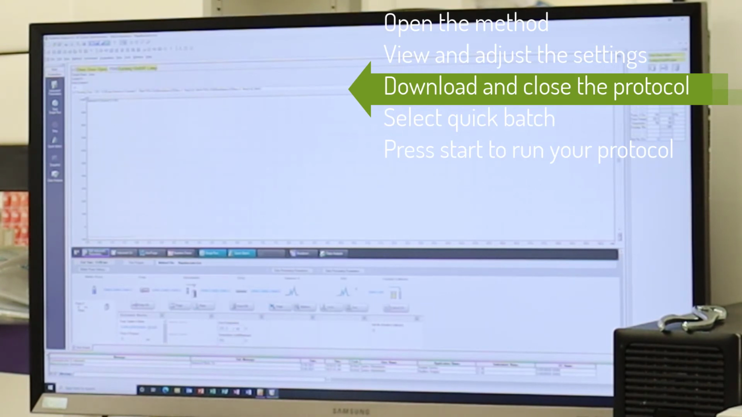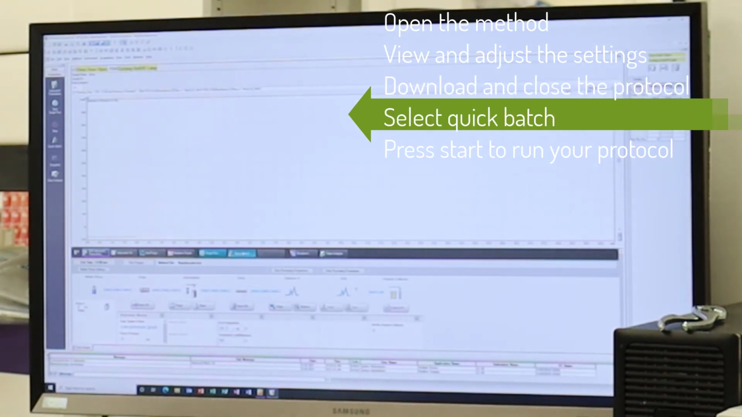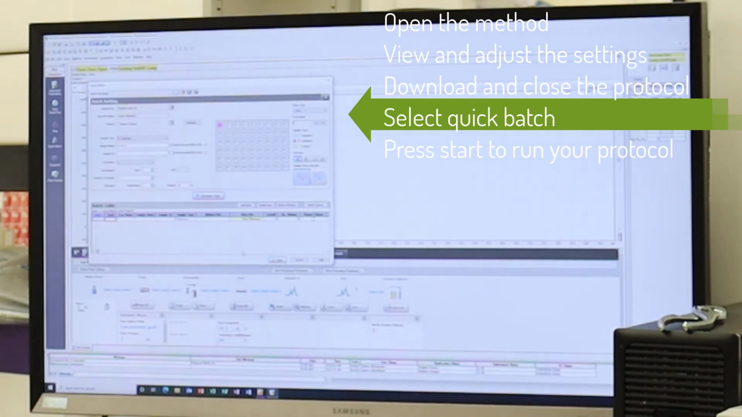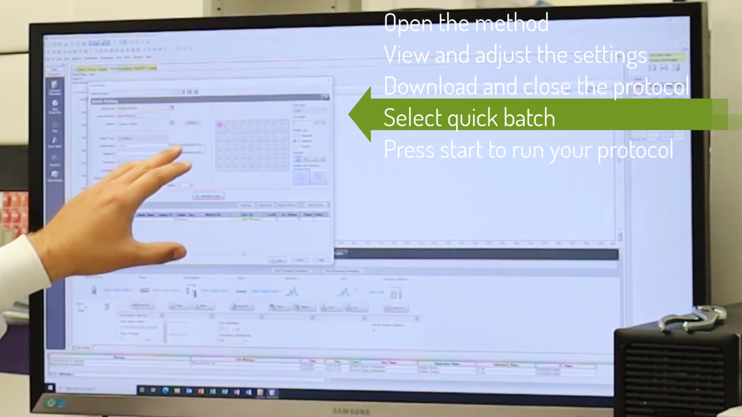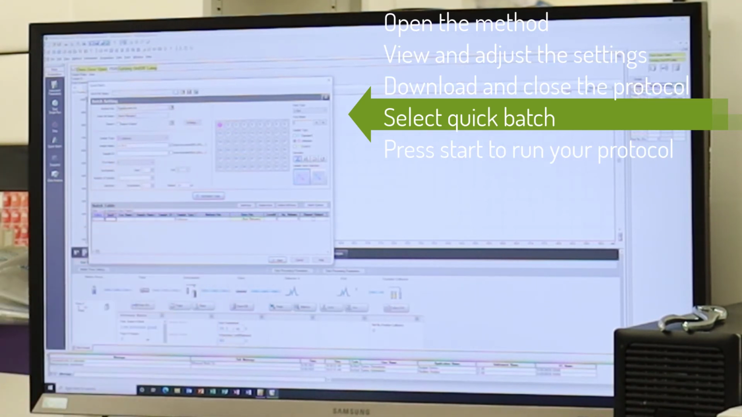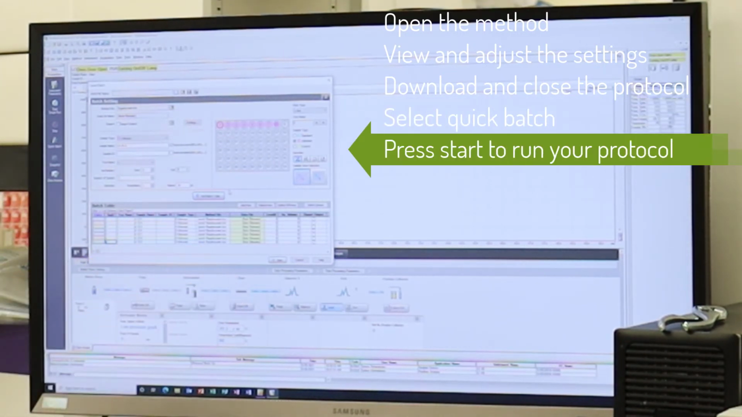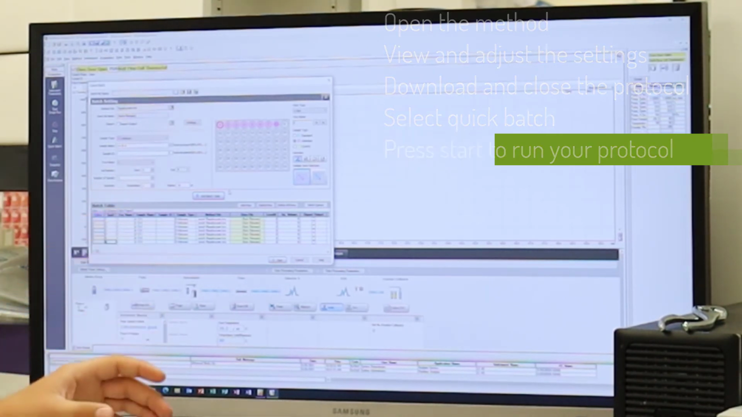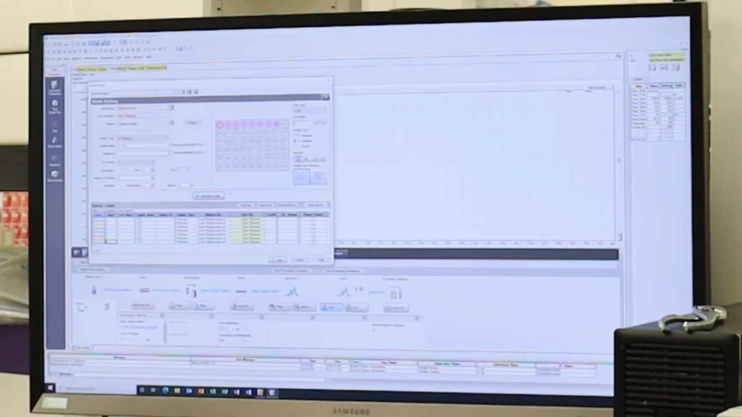The next thing that you want to do is select Quick Batch, and then it opens up this interface right here. This is just an auto sampler tray, and if I have 7 samples, you highlight 1 through 7, and you add them to your batch. Then you press start, and the machine is going to run the protocol that you've selected for the number of vials that you've selected.